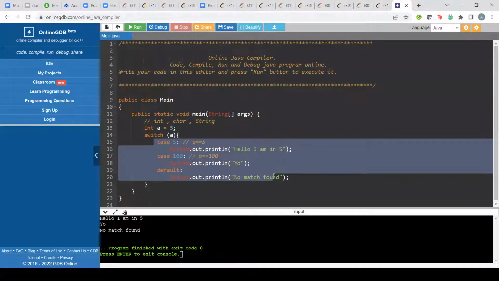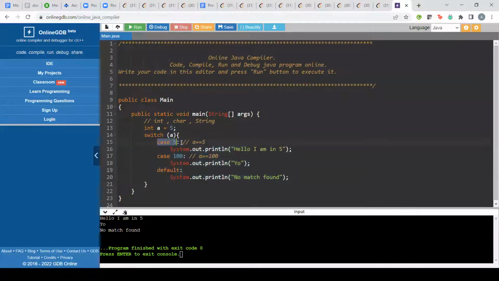Think of it like a free fall. All other blocks which are downside will get executed, irrespective of whether their cases are true or false. So what happens? Case 5 evaluated to be true. So I entered inside and I printed, hello, I am in 5. And then we did a simple fall down. So all the other cases and the default block got printed. So I also got the output as yo and no match found.